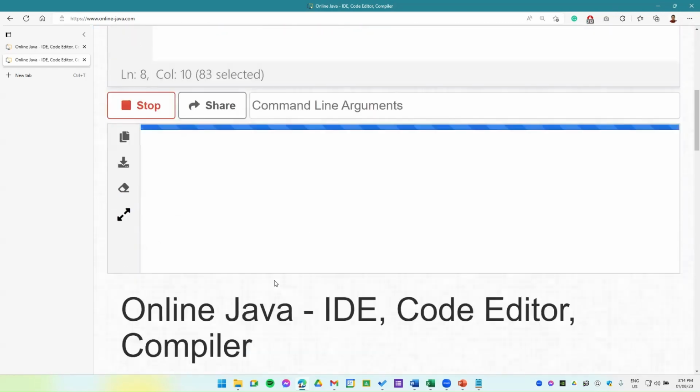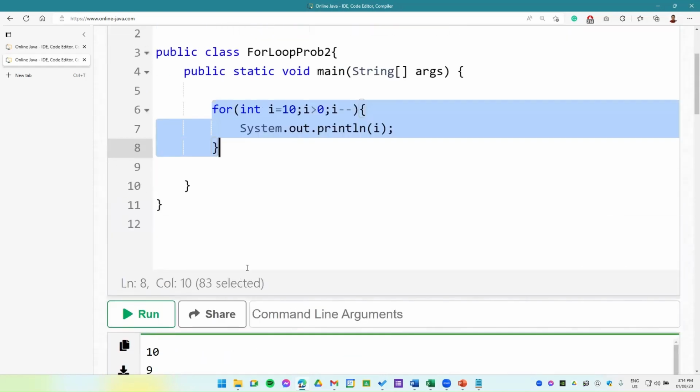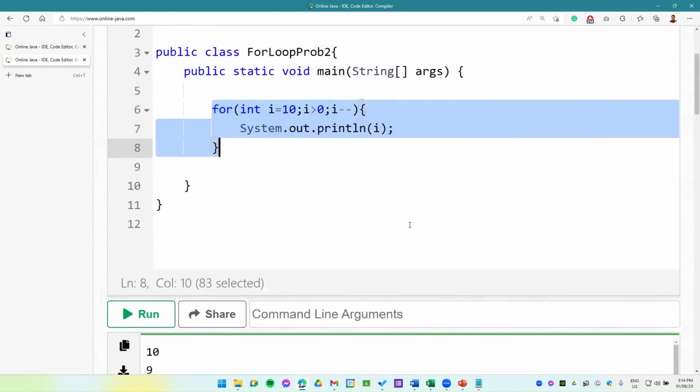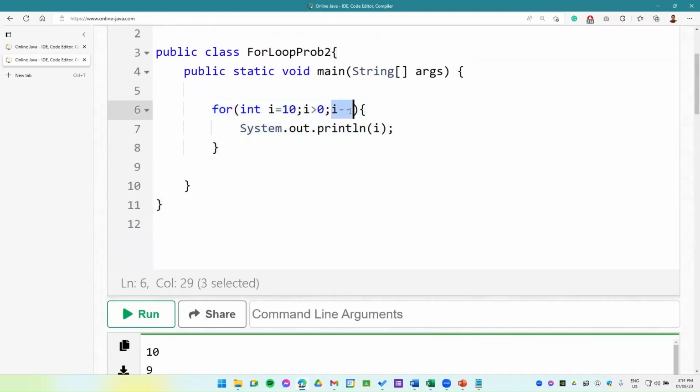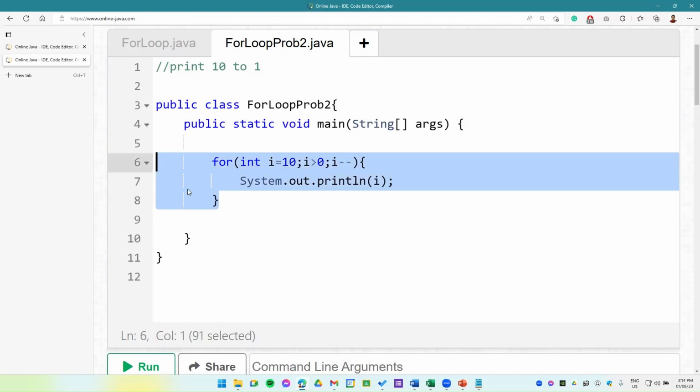So once we run the code, you have 10, 9, 8, 7, 6, 5, 4, 3, 2, 1 as the output. So this is the code. Here we can use the decrement, which is minus minus. Okay? So I hope you got this, although there are only a few changes here and there, it's basic.